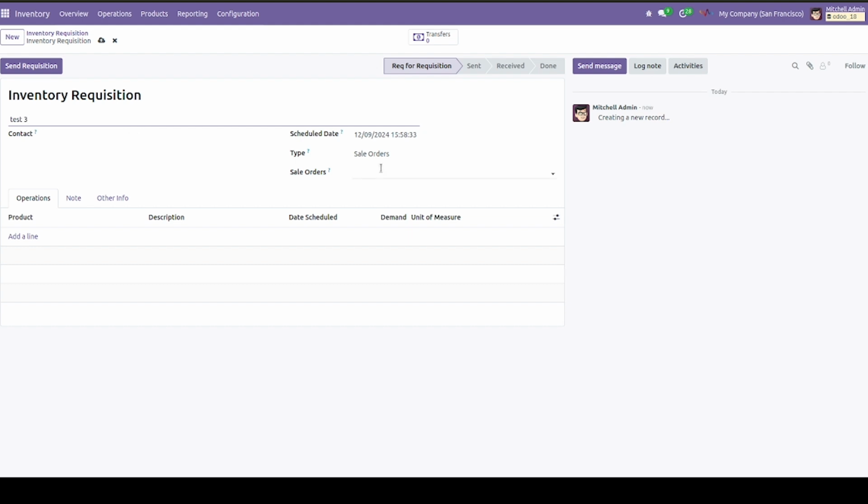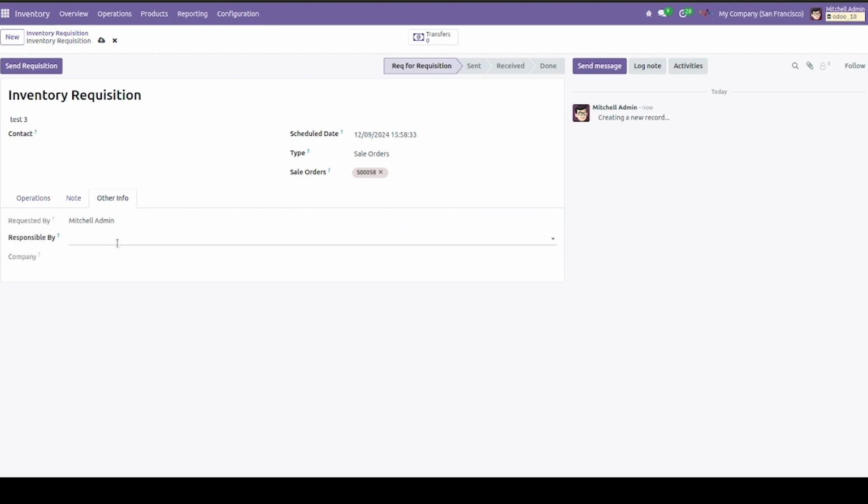In this, you can find multiple options to customize, like schedule date, type of sales order like sales order, invoices, POS orders, and pickings, and select the sale order. Once you have selected the sale order, corresponding records will appear. So this will create a stock requisition for the product. Open the Other Info tab to select the person responsible for the requisition and save it.